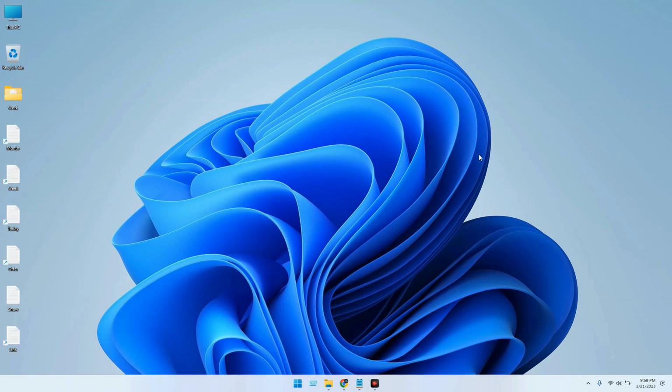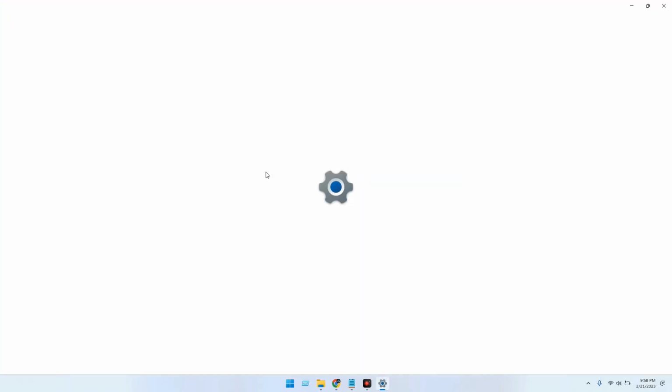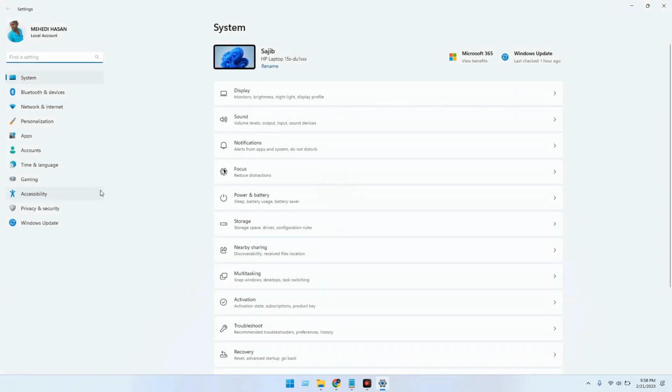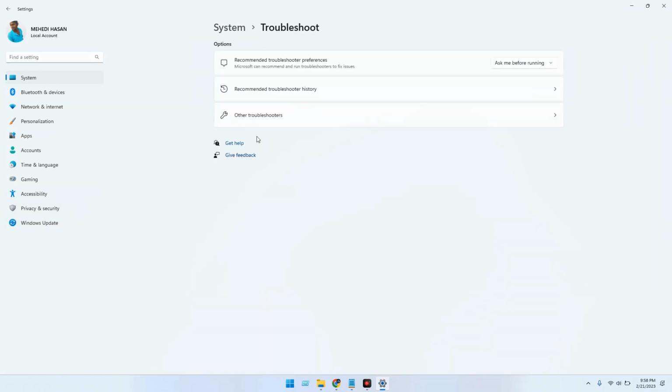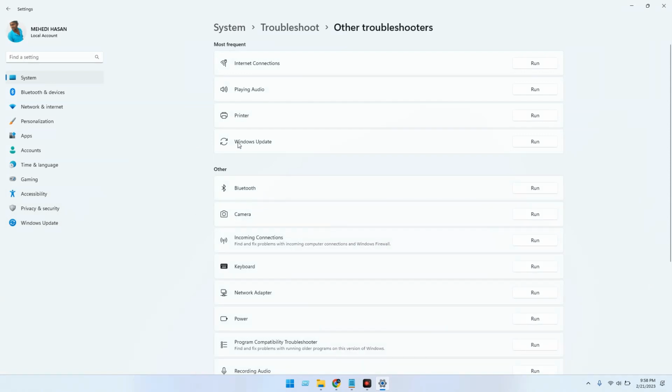If that method is not working properly, then you have to try another way. You have to simply click on the start menu and go to your PC settings. After that you have to go to your troubleshooter. Find the troubleshooter here, then go to other troubleshooter, then simply click on Windows Update, here run.